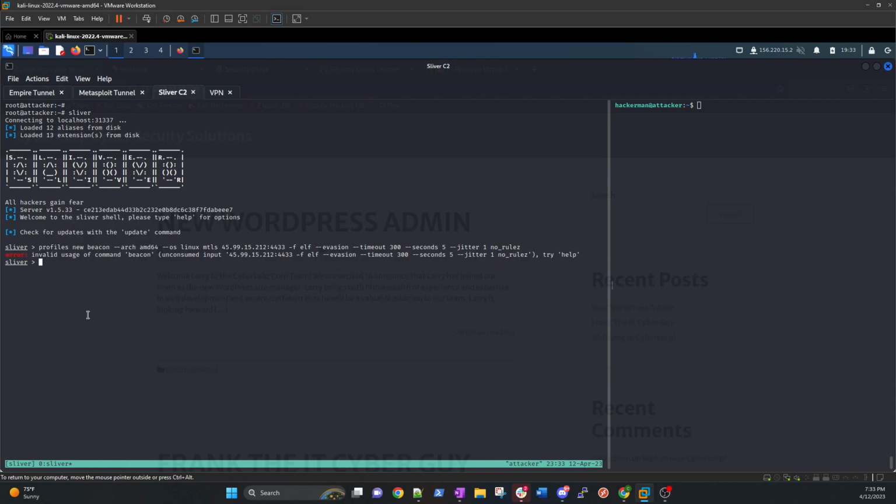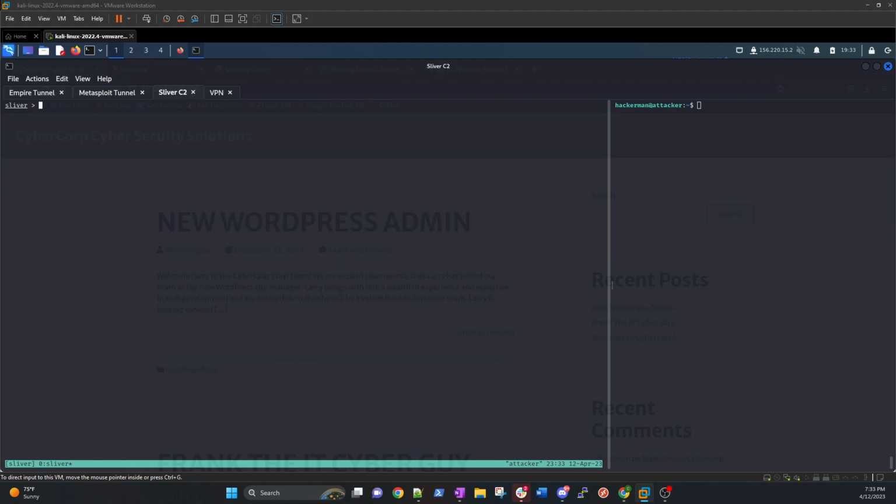Invalid. New beacon arch. Invalid use of beacon. What did I do wrong? You know what? Tell you what, we'll do this. This is why I have my notes. All right, so profiles, new beacon, AMD64, OS Linux, MTLS, IP, port, ELF format, evasion, timeout, seconds, jitter, and there we go.